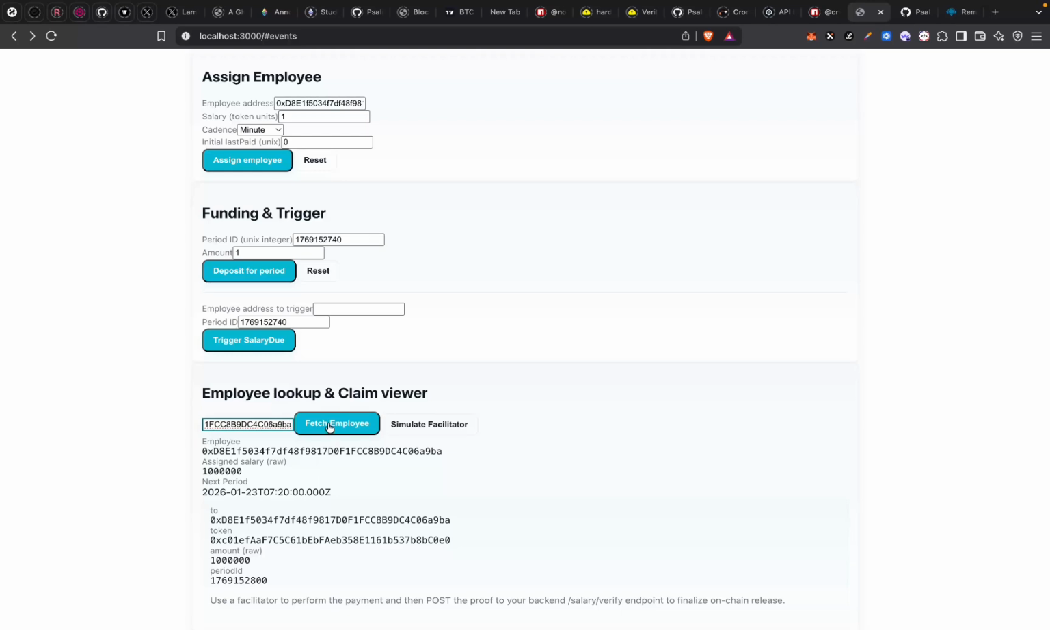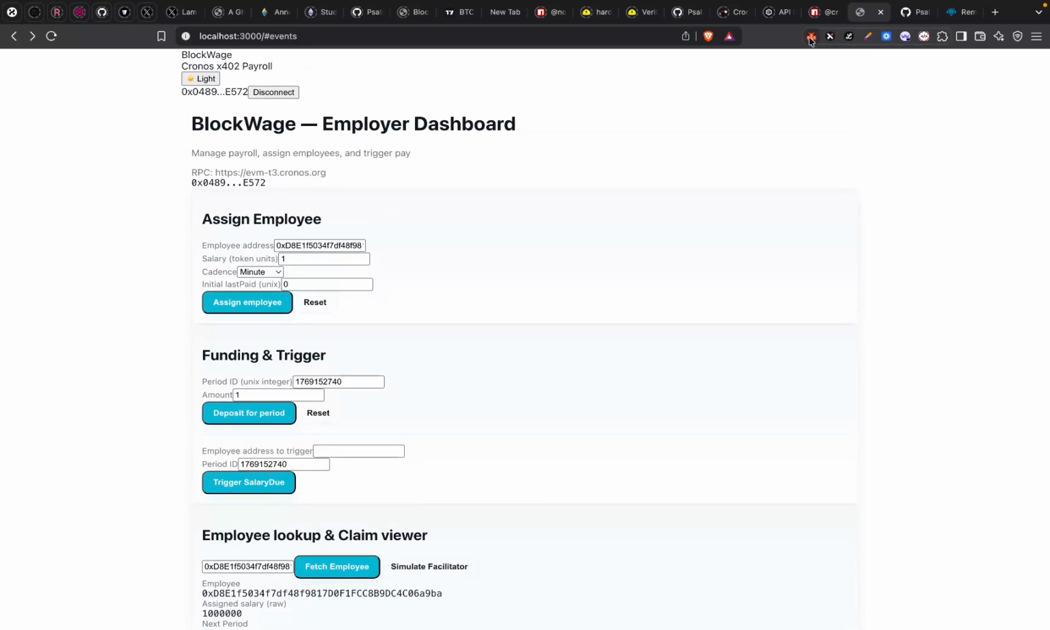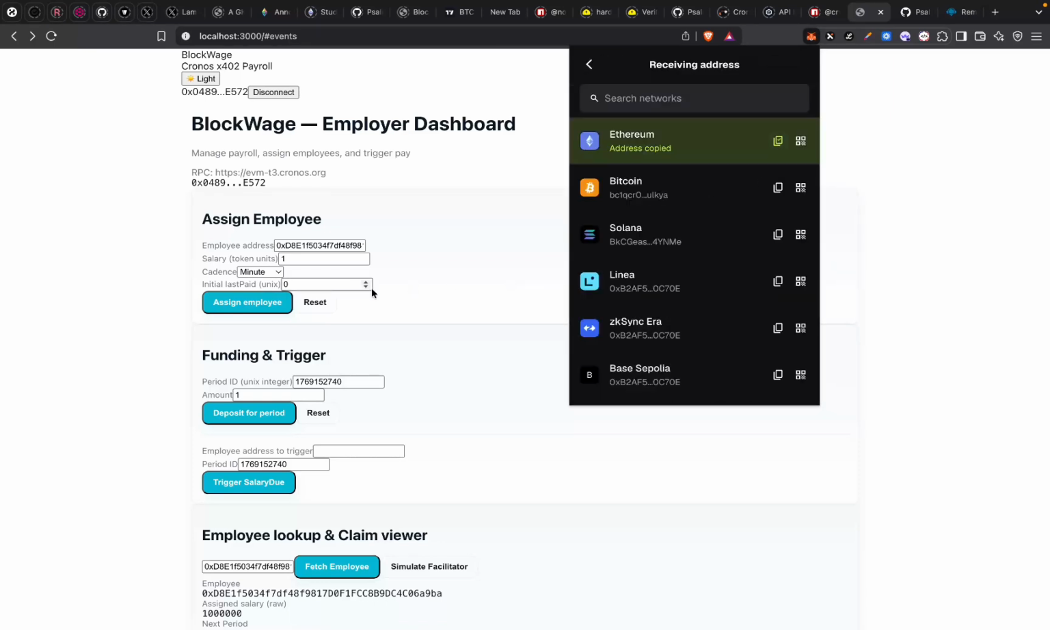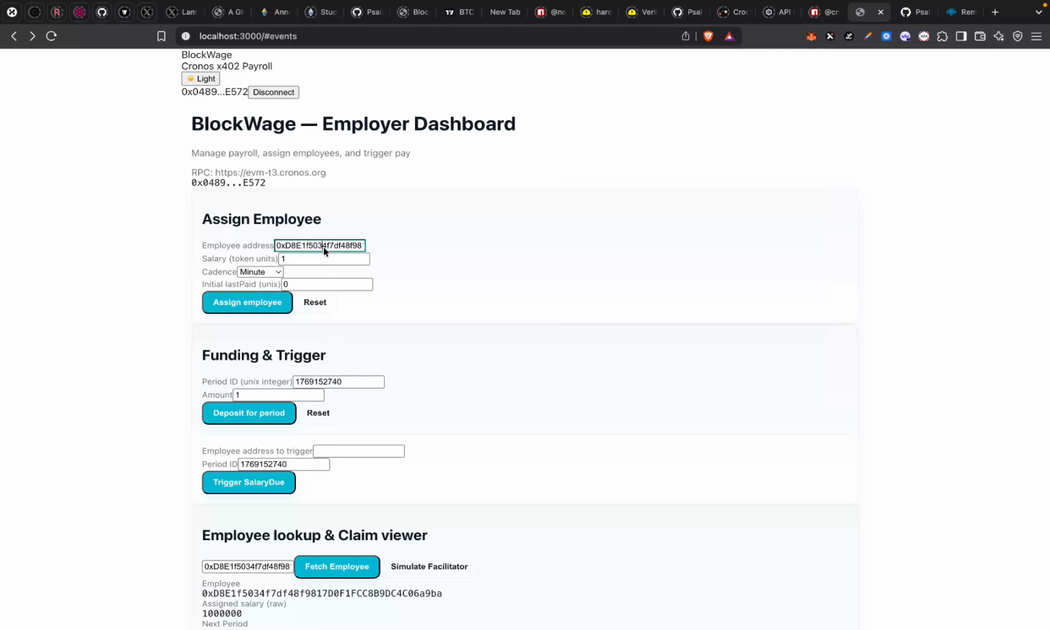I can look it up, I can fetch the employee data, and then you see that there is a period ID there. So the owner can use that period ID to deposit funds for that particular employee. And you can add as many employees as possible. So I'm trying to add another employee right now.